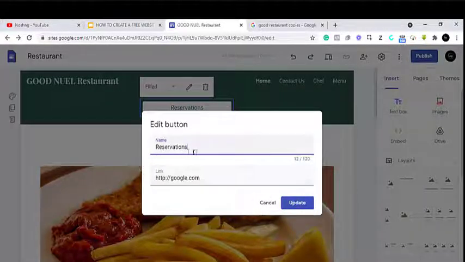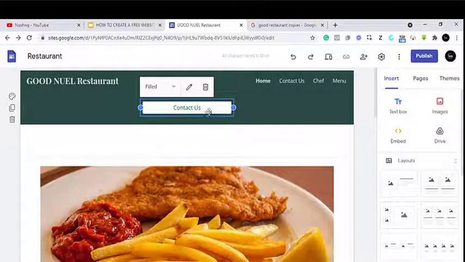So here where you have reservation, you just put whatever you want those people to see. Let's say we say contact us. That's what we want them to see. The moment they tap on that, it is going to take them to wherever you want them to come to. So you put the link here. All right, so as you see, that changes to contact us.